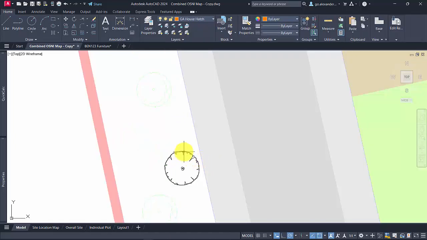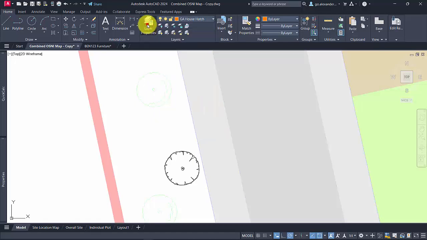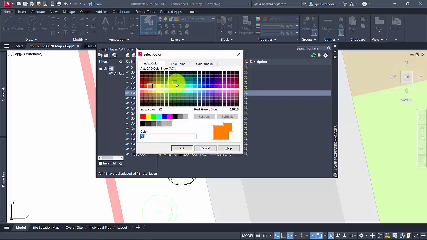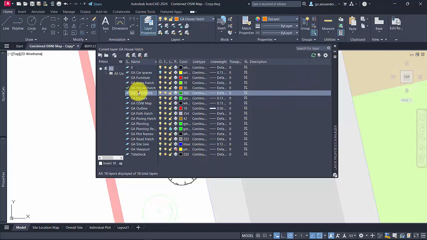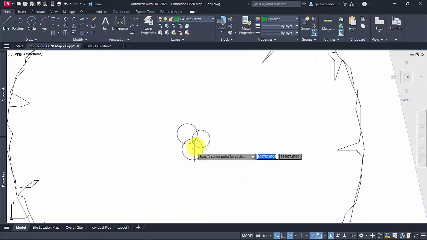Okay, and what we can do is, well, potentially we could just add a new layer and call it GA tree hatch. And we'll choose a darker green than the other one this time. So let's choose, I mean, you could use a couple of different hatch colors. Let's choose a slightly darker one, that'll do. Make the layer current. And then we can draw a circle, just roughly the right size there.